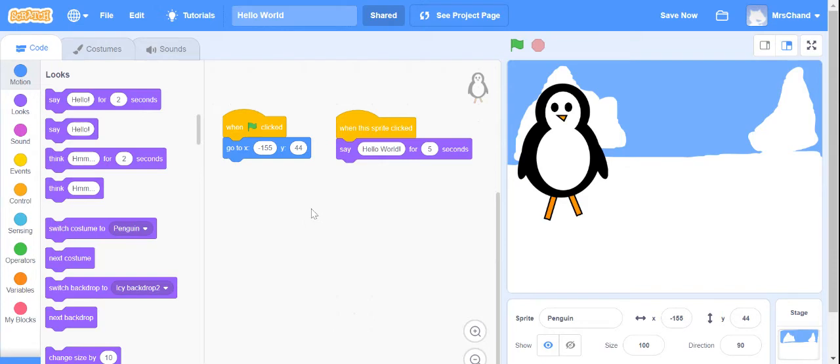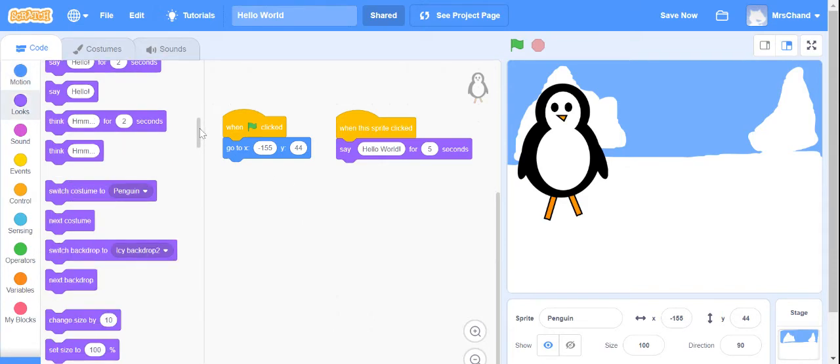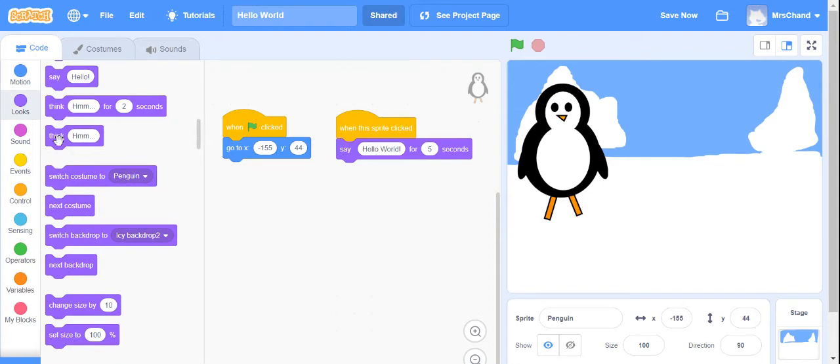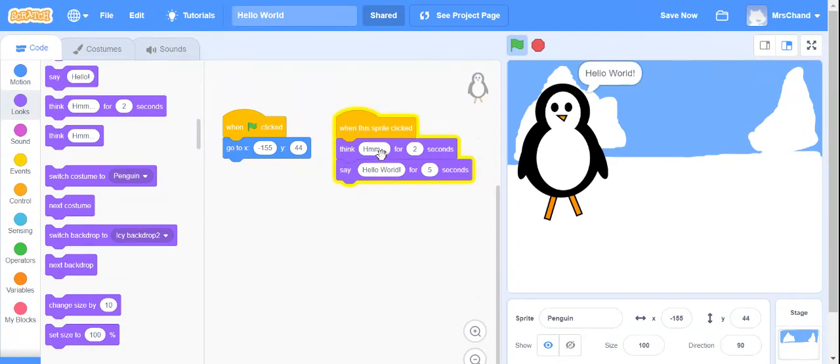Now, if you're thinking that that is pretty easy, then you might want to experiment a bit more with the blocks that are over here. You might want to make your penguin or your sprite think something first, and that'll look a little bit different. And again, you can just click here to try it out. So you can see he's thinking for 2 seconds, then saying hello world.